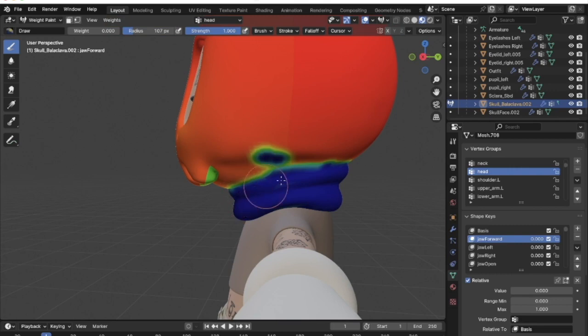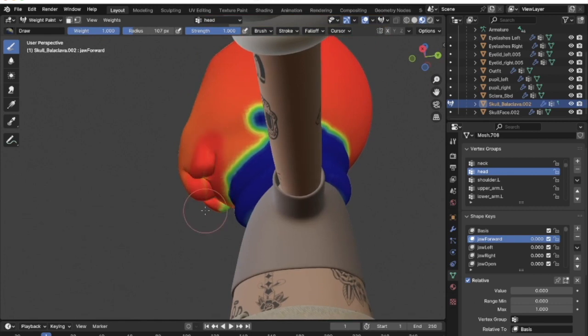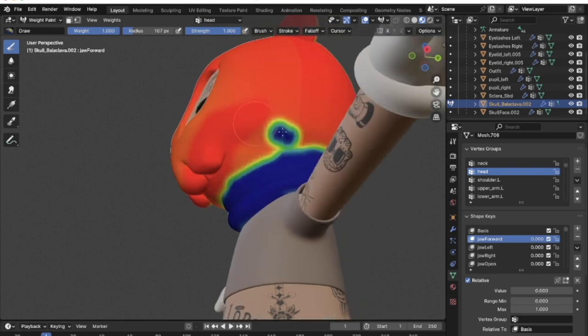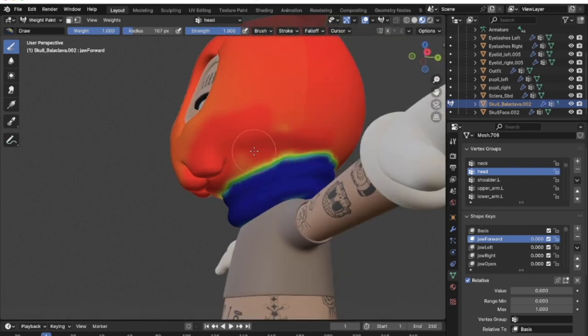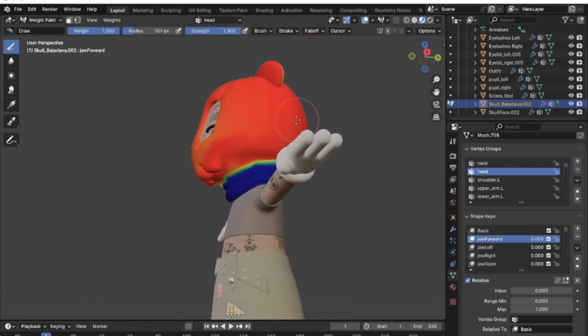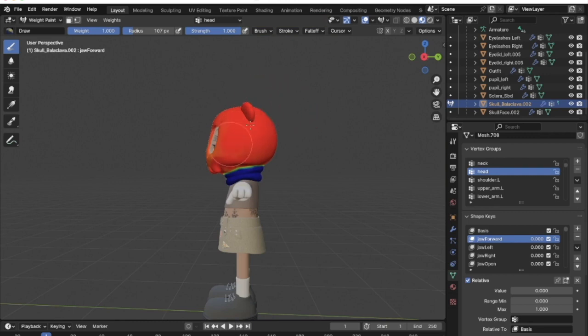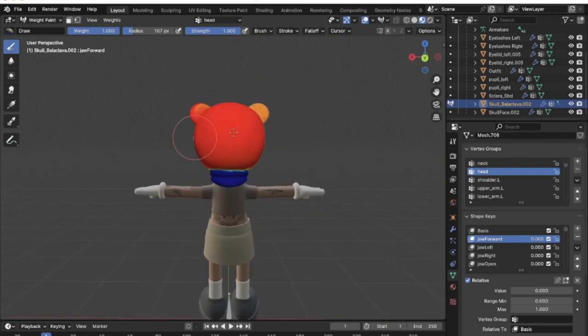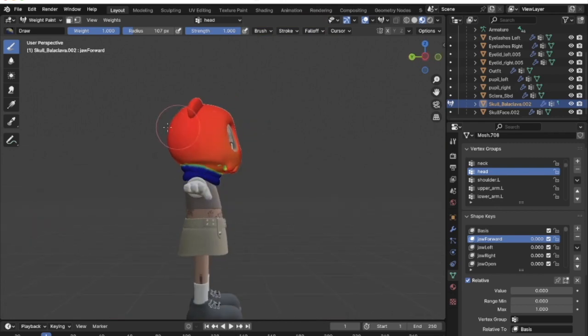Come back in. And I'm gonna make sure the head is all red. And I'm noticing too that the head is actually not 100% red, which is okay, but if I want it to be perfect, I want it to be solid red. So I'm just going to go there and make sure everything on the head is solid red.